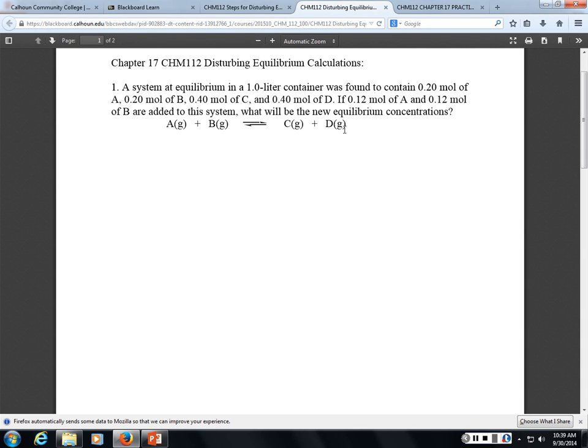So yeah, first now you want to think about Q. So you can either find Q if you want to, or just based on your knowledge, if you increase A and B, which way are you going to shift the equilibrium? If you add to one side, you always shift to the other side, right? So that tells you that Q had to be less than KC, right? In order to shift to the right. Okay, so you can do that.